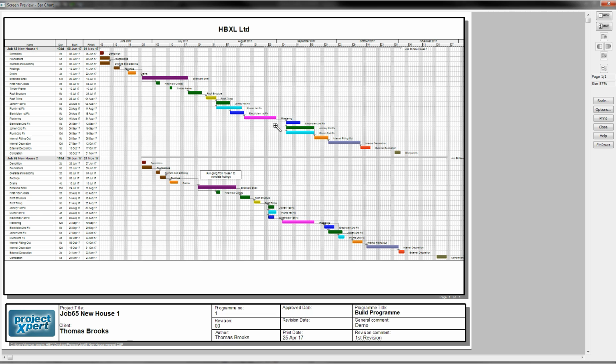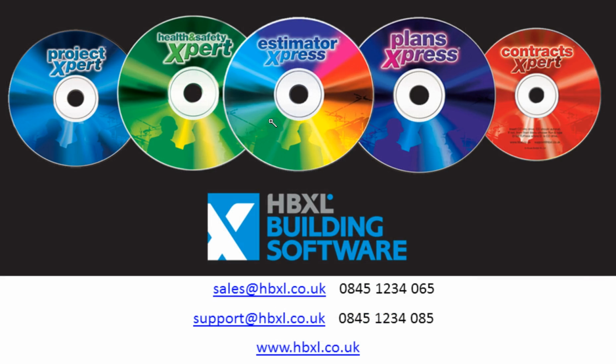I can then decide to print this off on an A1 printer and have it as a nice large poster on the wall, or I can print it off on an A3, have a smaller poster, but now we have our project laid out. So at a nice quick glance there, you can see where you might have some gaps for labour for doing other tasks as well. That there is ProjectXpert and importing from EstimatorXpress and also producing the printout.